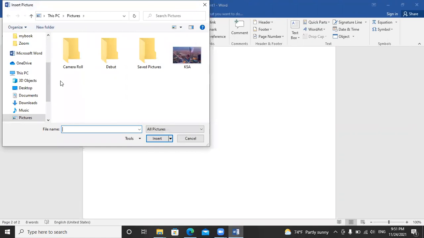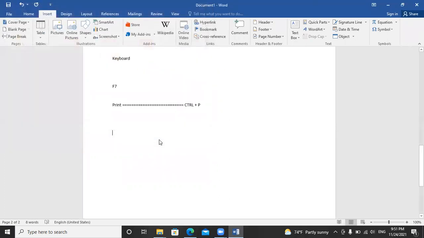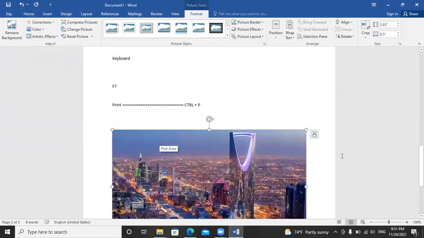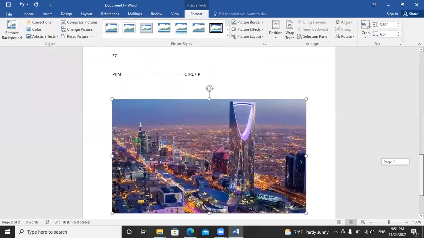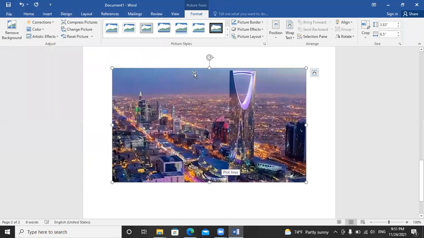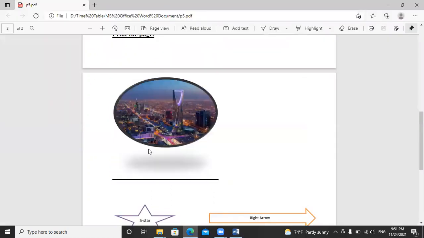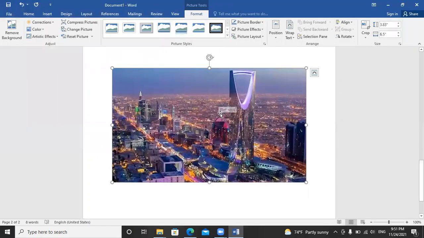Okay. After that, you have to choose where that picture is. Maybe it is available in C drive, D drive, or any folder. You have to choose it. But here I have it here. So I will select the picture. After selecting, click on insert. So here you can see now I have the picture, but in rectangular form. But here I need the picture in circle form. So how can I change this?